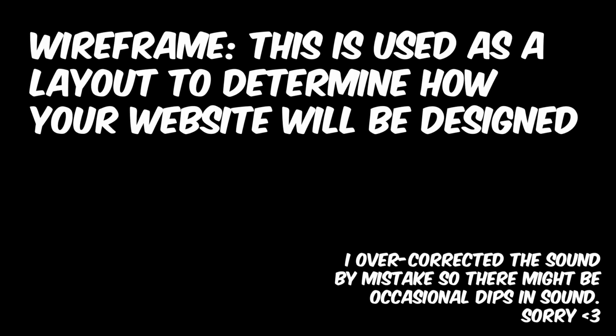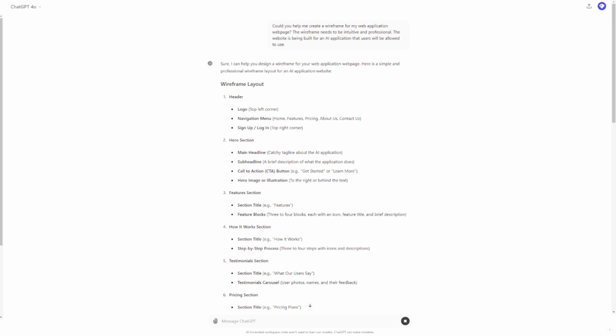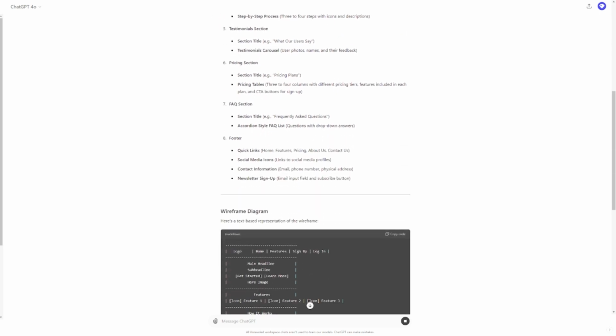So in order to get started, I wanted to create a wireframe for my web page. And the reason for this is it's just a good way to set the stage for your web application. So I used ChatGPT to help me create it, and I'm going to just keep generating until I find something that I really like. In this case, I use this prompt here on screen. You can copy this if you want, but for now, this is what we're going to do. And this is the response that I got.